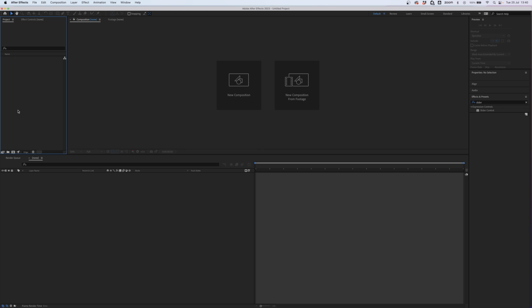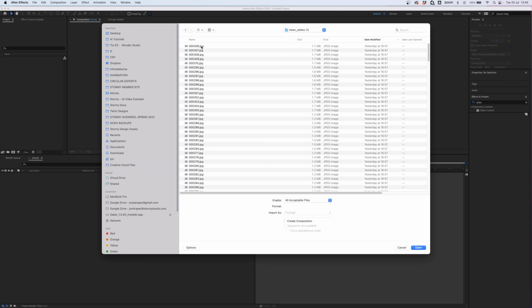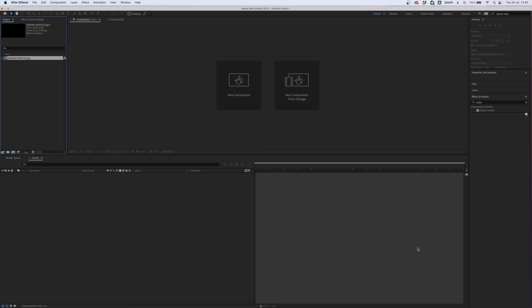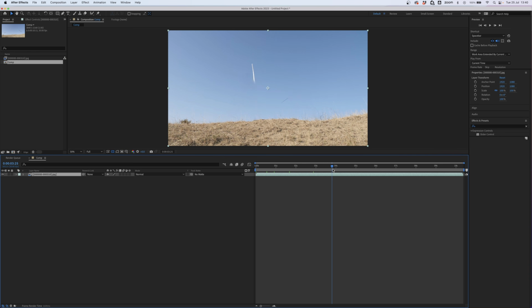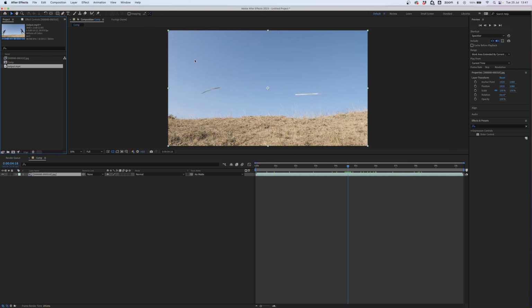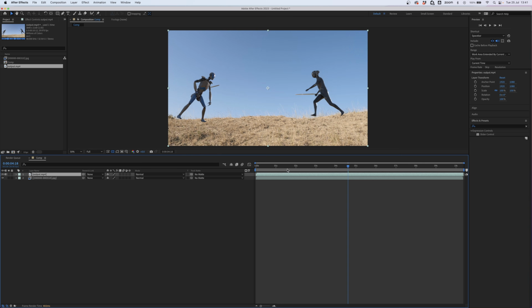So if we head over to the project window, press Command I or Control I to import, and then click any of these still images, tick Import a JPEG sequence, which should be on by default, press open, and it brings in our sequence. We can then drag that down to the new composition button, let go, and it will create our still sequence. We can also bring in the file from Wonder Studio, drop that on top.